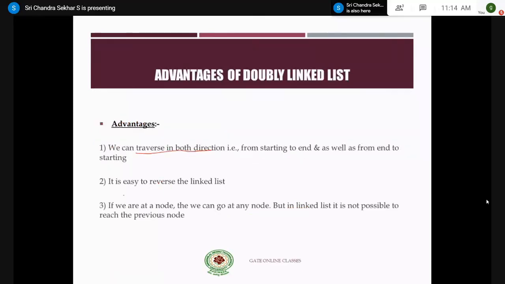Right? And coming to the second advantage of doubly linked list, it is easy to reverse a linked list. For example, reversing a singly linked list is a somewhat tedious task. Why? Because there is no provision of moving from right to left. You can move only from left to right. But a doubly linked list provides the programmer the provision of moving from right to left also. That's why it becomes very easy to implement reversing of a linked list using a doubly linked list, right?